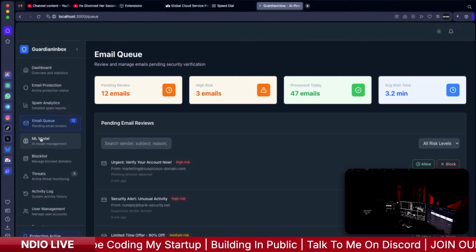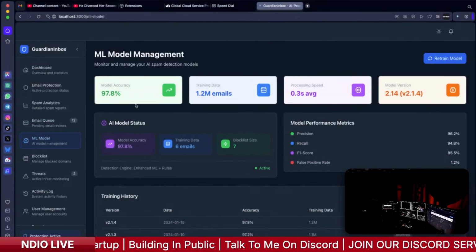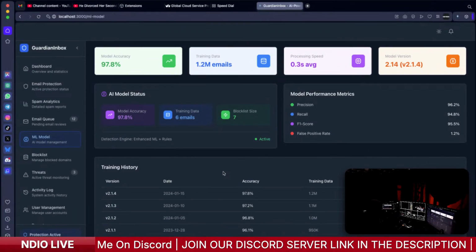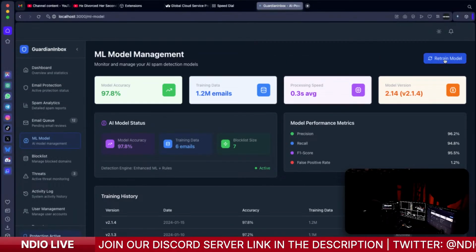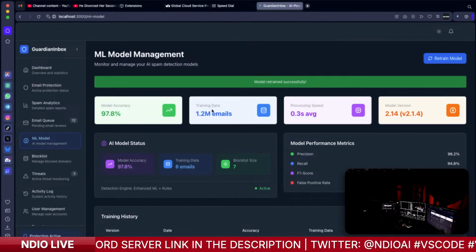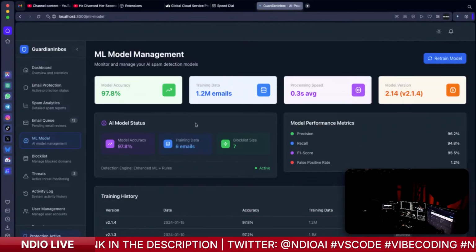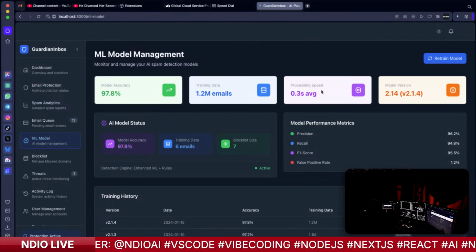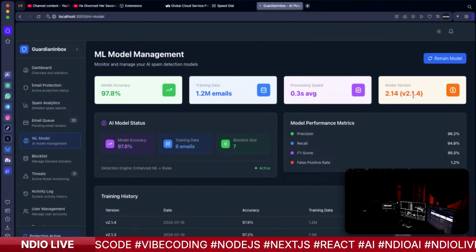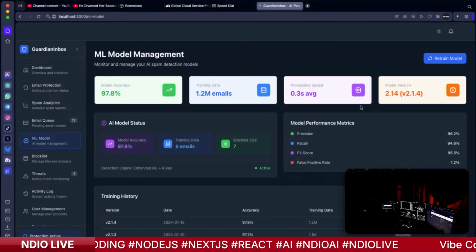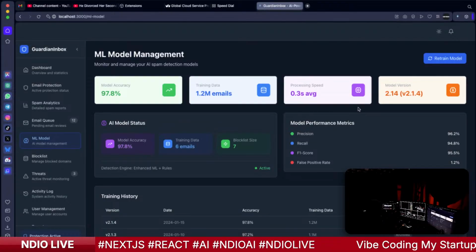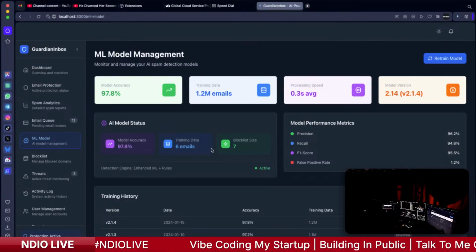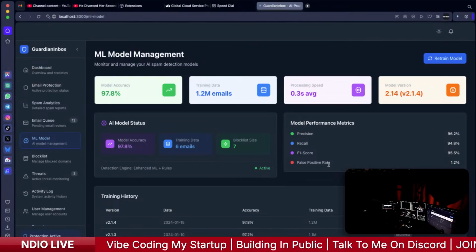And here, next tab, what are we looking at? We're looking at the model management. So this is where the brains of the operation is going to reside. We're going to train our own model for this particular use case. So now we'll train on accuracy, training data, of course, processing speed, and of course, model version. This is where we'll iterate and update things, tweak things, so we have a far more accurate model. The more we use it, the better.